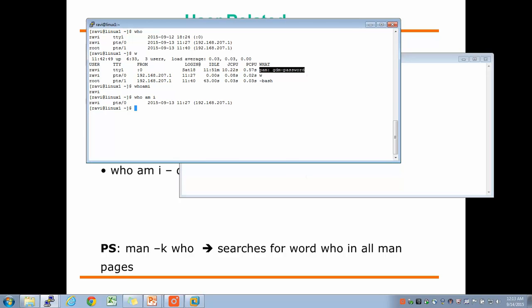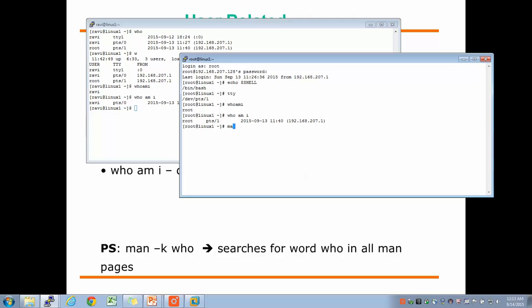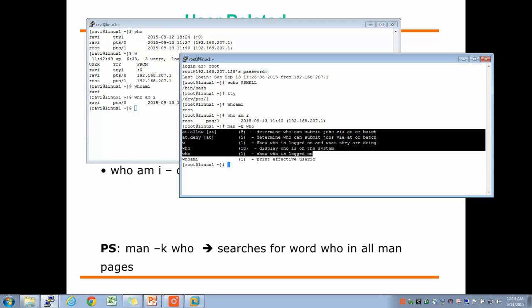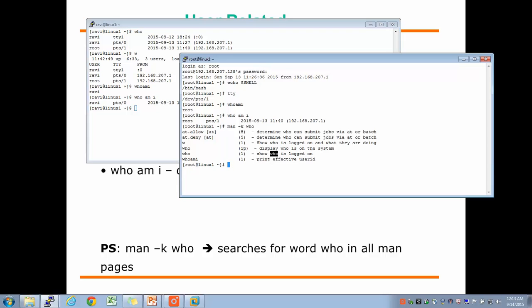If just in case you forget these commands, all you have to do is simply say man -k who. It will show all the manual pages for the respective word matching, and it will display all the commands that are associated with this word matching. So man is that powerful thing. I don't have to remember.